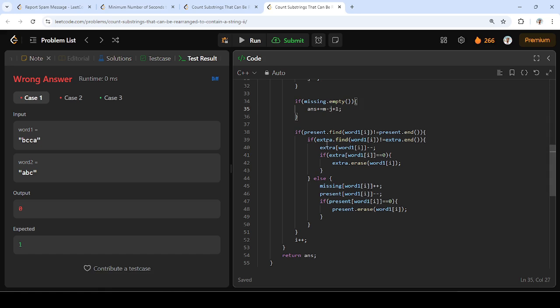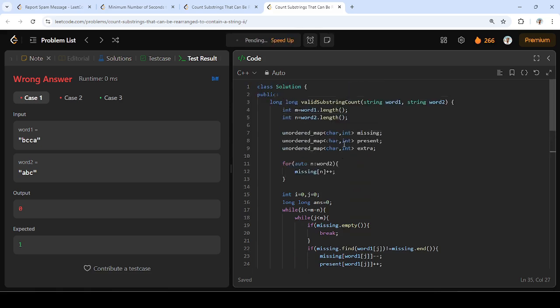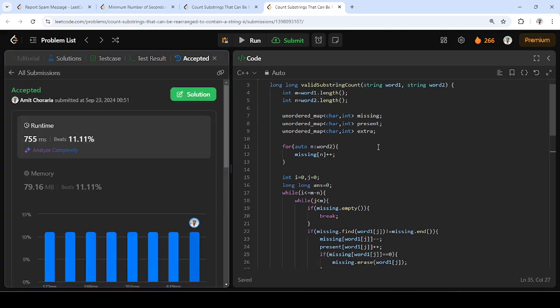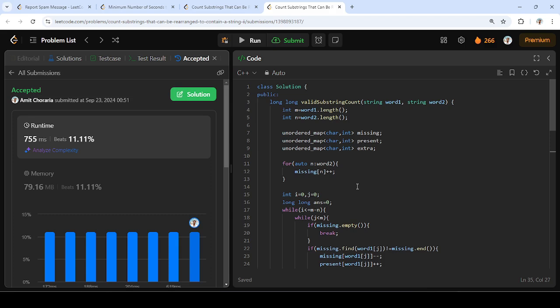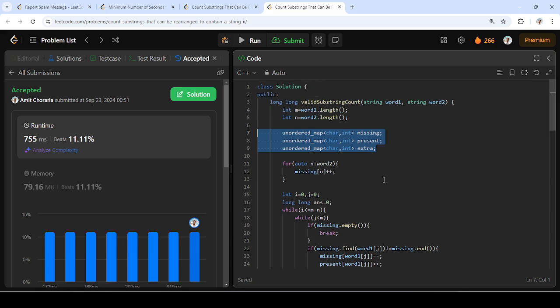I guess this is it. Let's see if this works now. Time complexity will be O of n. Space complexity will be O of, actually time complexity will be O of n plus m. This is another iteration that I missed. And space will be O of n plus 1 again. This is the fourth problem.